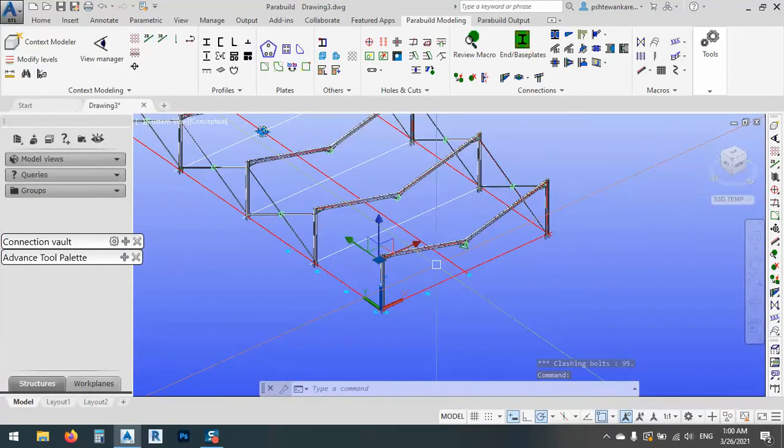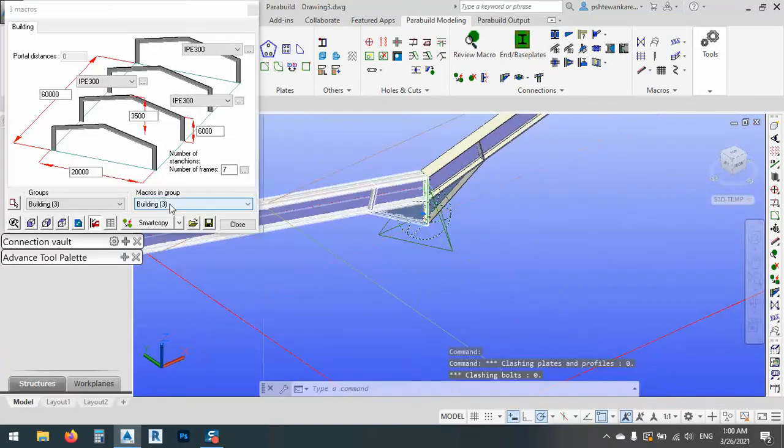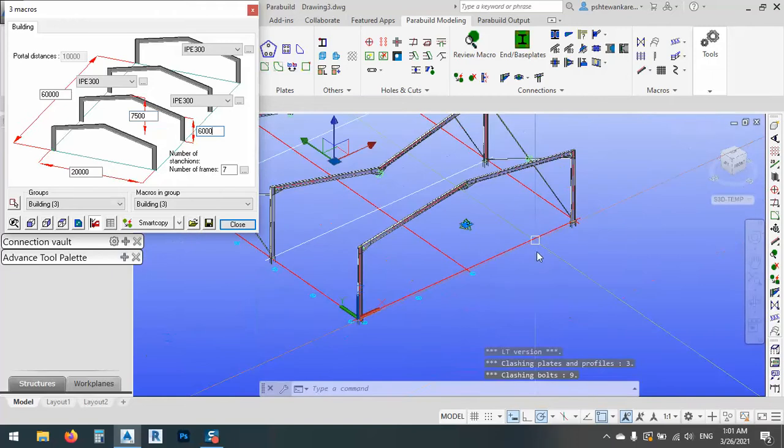And another cool thing, I want to double click it here, and from here, as I said, I will come to that point, macros in group. I will say building 3. This is building 3. When I change this one, this is 305, I will make it 7,500. If I change this one, it will change only building 3.